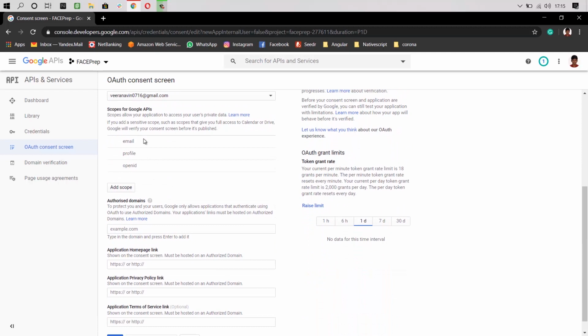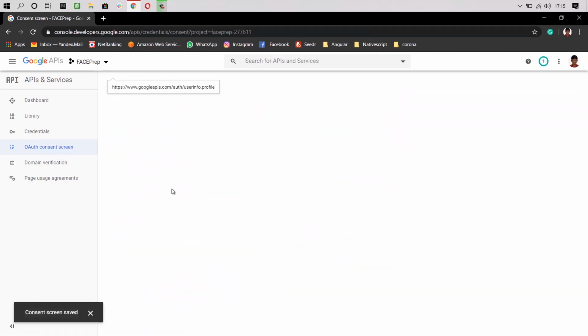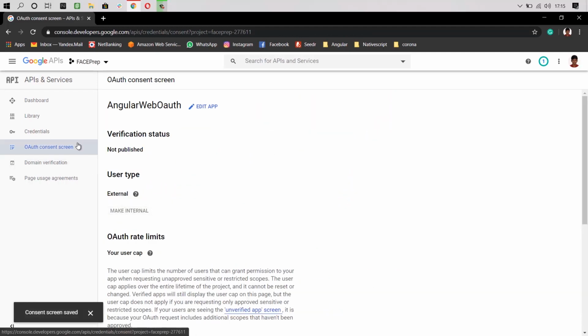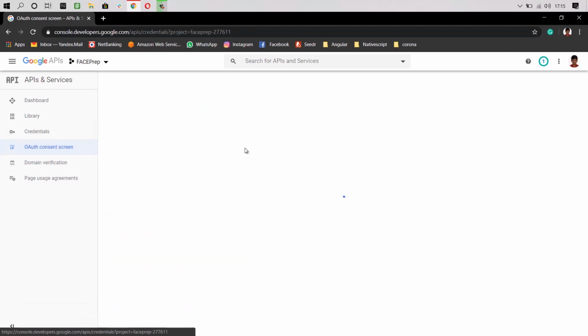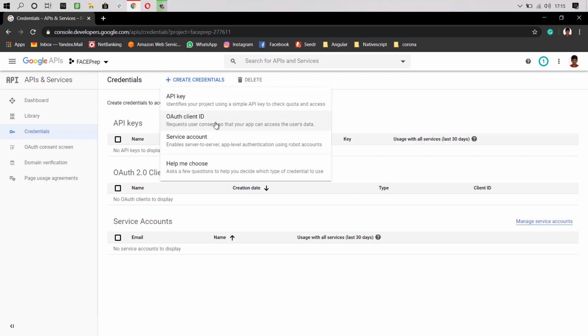Here, if you need any other scope, then you can add scope. Basically this is enough: getting the user email, user profile and user ID. This is enough, and we'll save this. After completing this, we are going to create the credential for OAuth. So create credential and OAuth client ID.